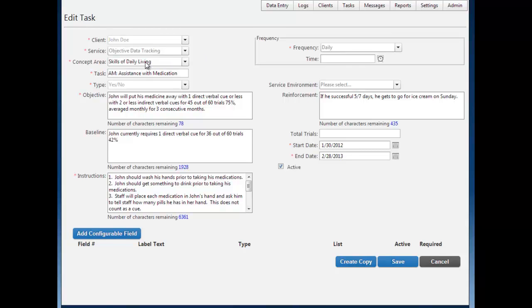Now, concept area is just another way to categorize your tasks and doesn't have any hidden functionality behind it. The task name helps you to identify what the task is. And then you have the task type. Now, we have several different types of tasks. What this will do is drive the data entry look and feel. For example, for a yes/no type, you will see a yes and a no and whether or not the task was successful or refused. There are other types that I will go into in detail in just a moment.